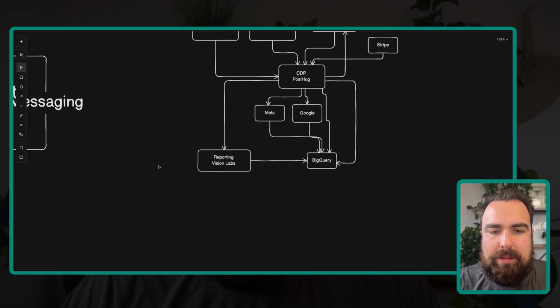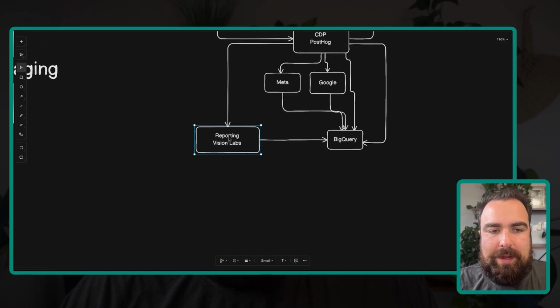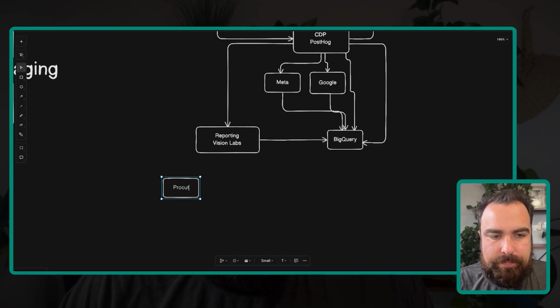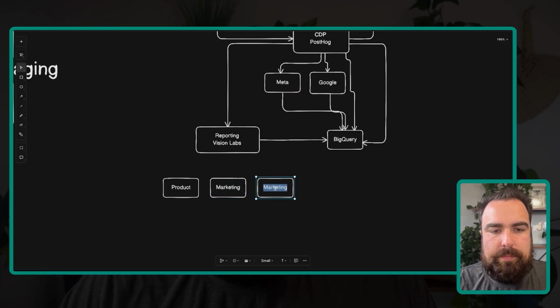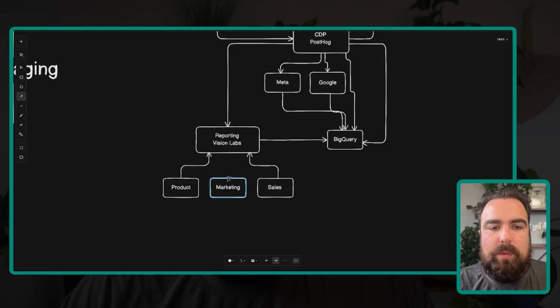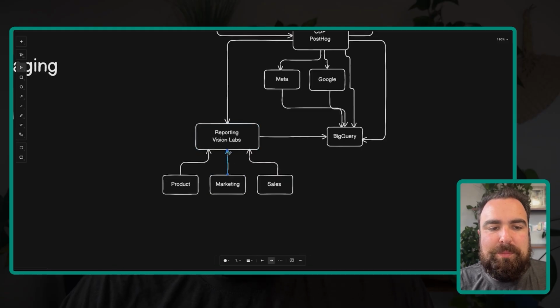And so when you come down to it, you have this reporting layer right here. And this reporting layer is super important because now you have your product, you now have marketing, you also have sales, right? And they are all looking at the same thing. So everybody is unified into what is good, what is bad, where are our targets, where are decisions being made.